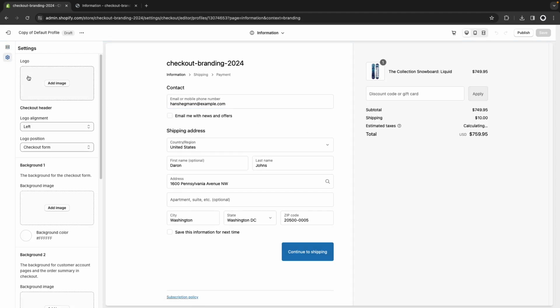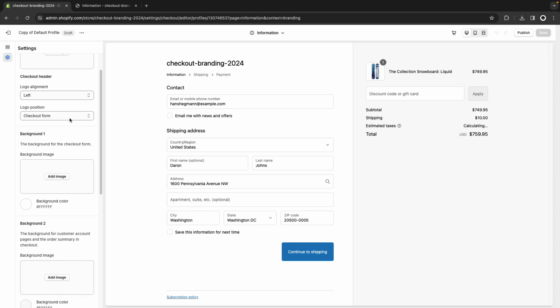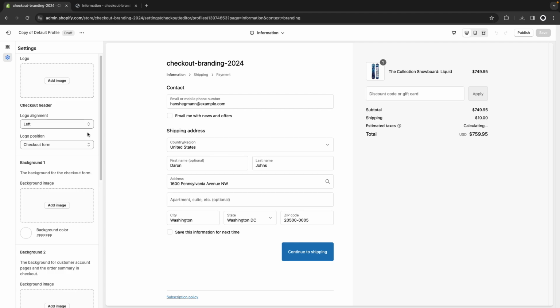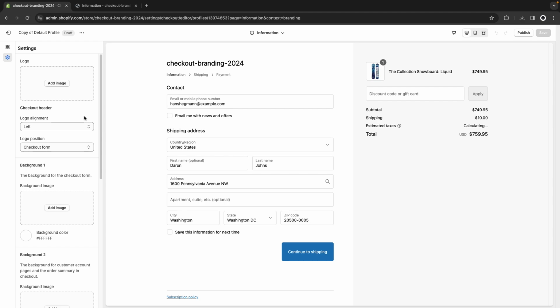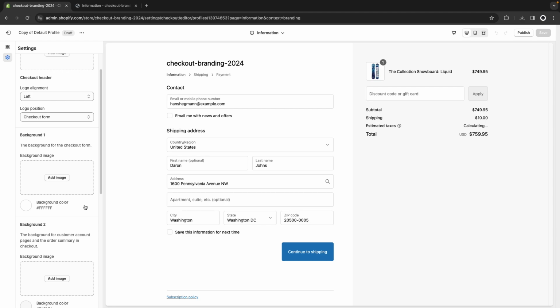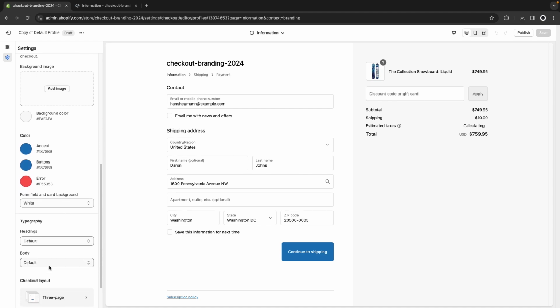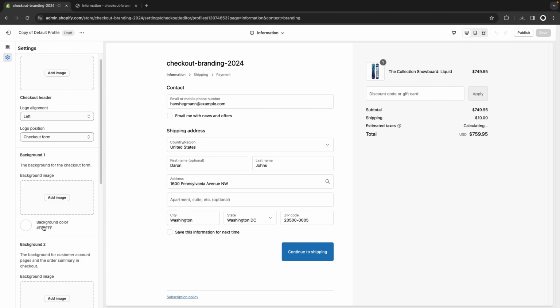and by clicking here on Settings, we have already a few settings we can customize here. These use the Checkout Branding API behind the scenes, but Shopify exposes these to us because these are some of the most common settings a merchant will want to customize. For example, it's normal they might want to add a logo to their checkout, set a different background color for this section over here or this section over here, change the font for the headings or for the body, and so on. So let's play with a few of these.